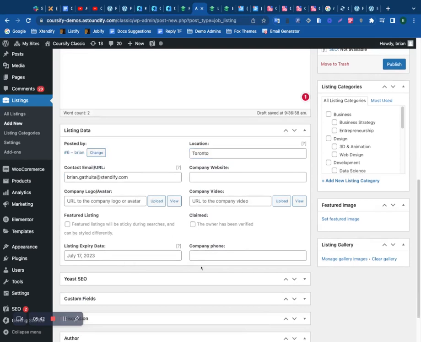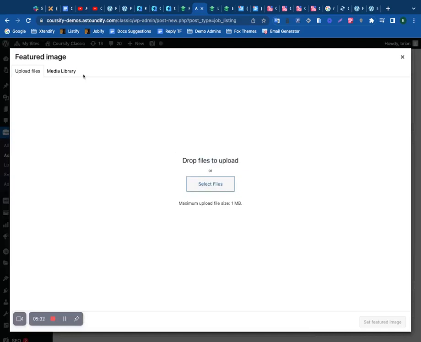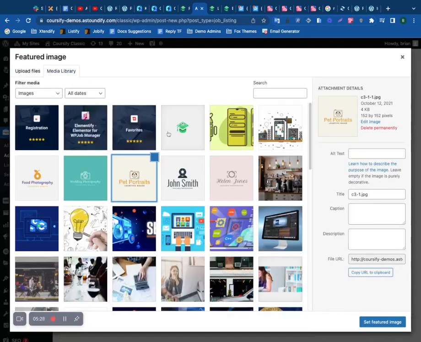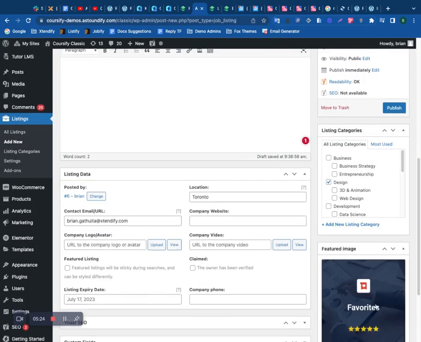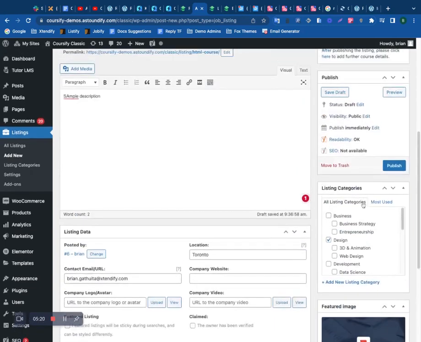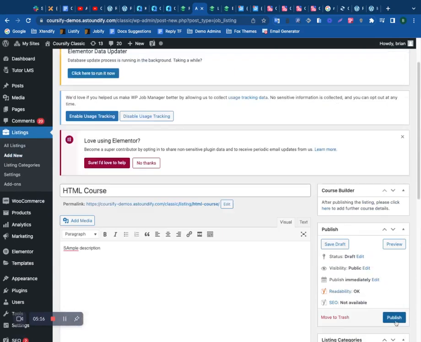So you can also opt to insert these details, which are optional, and then come here and select your course category. Here it's a design course. Ensure that you add your image here as well. You can add any image depending on your preference. Once that is done, you can also include your other images in the gallery section here. Once that is done, click on publish.